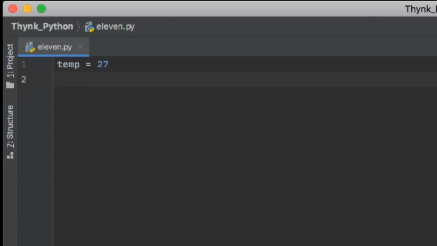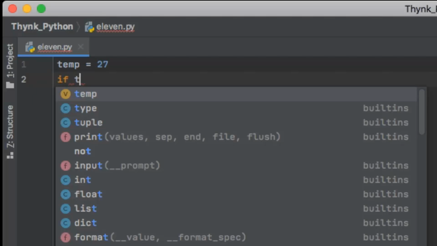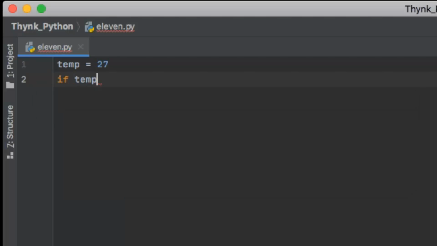Now I'll use the if condition here. So please understand it very carefully. I'll say if the variable temp is greater than 25. 25 is the reference temperature. So if it is greater than 25, this is how we define the condition. If temp is greater than 25, I give a colon and I hit enter.